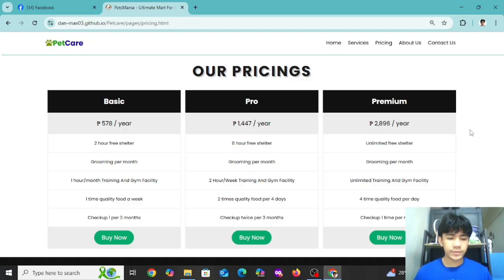Overall, the pricing page is clear, professional, and user-friendly. It effectively communicates the value of each plan, helping customers make informed decisions according to their needs and budget. The layout, design, and structure reflect Pet Care's commitment to providing quality and affordable pet care services.